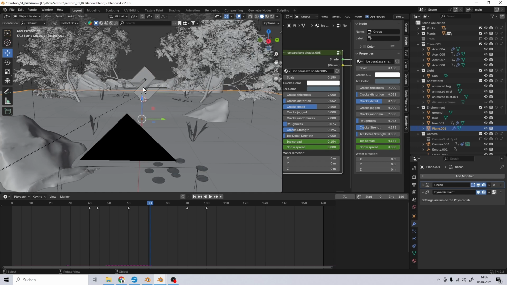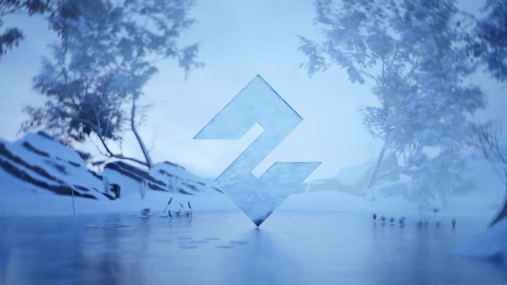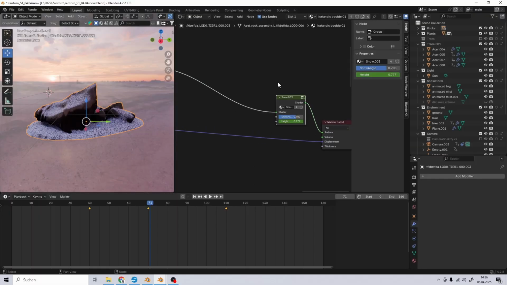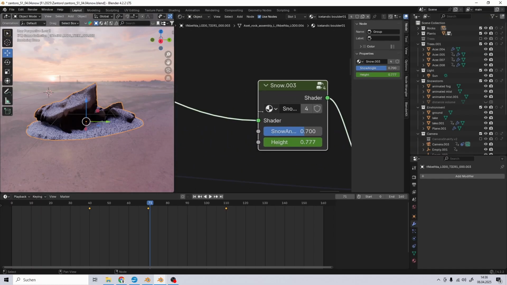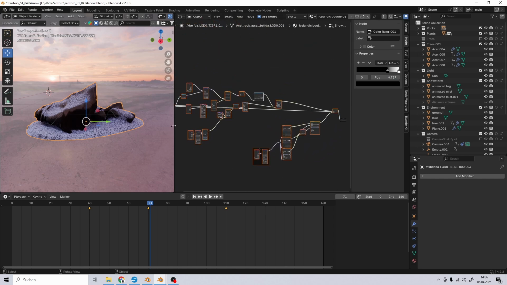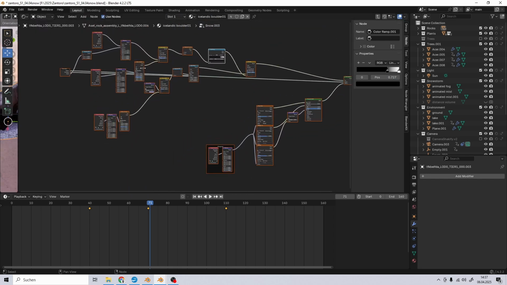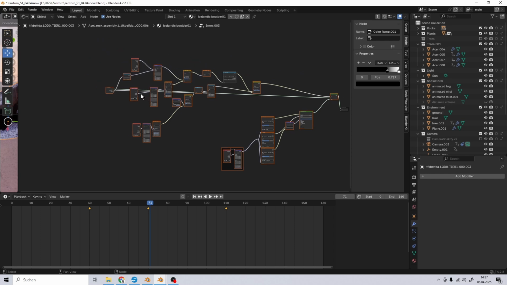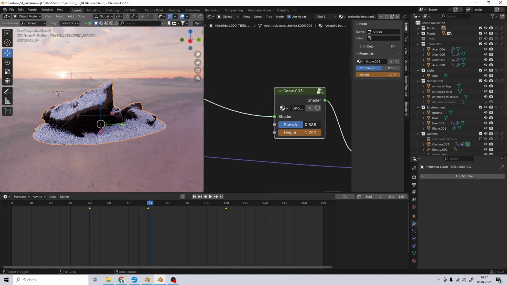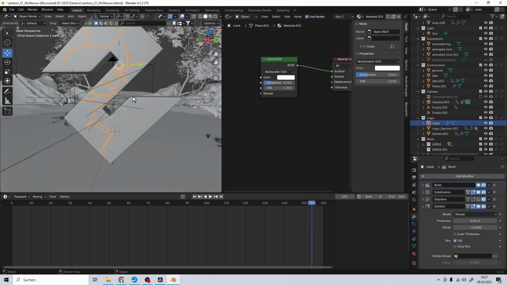Then the next was this transition with the snow on top of every asset. I again have this snow material as a group, and we can have a look inside of here. Just a couple of nodes to get this transition effect. With this, I can just animate the snow height and the angle.